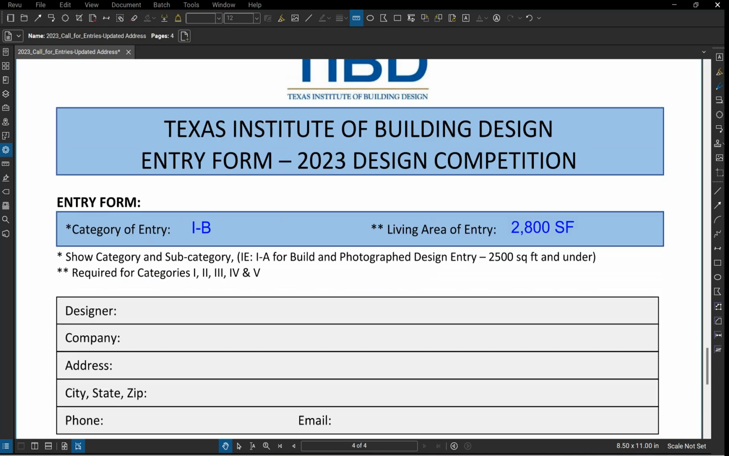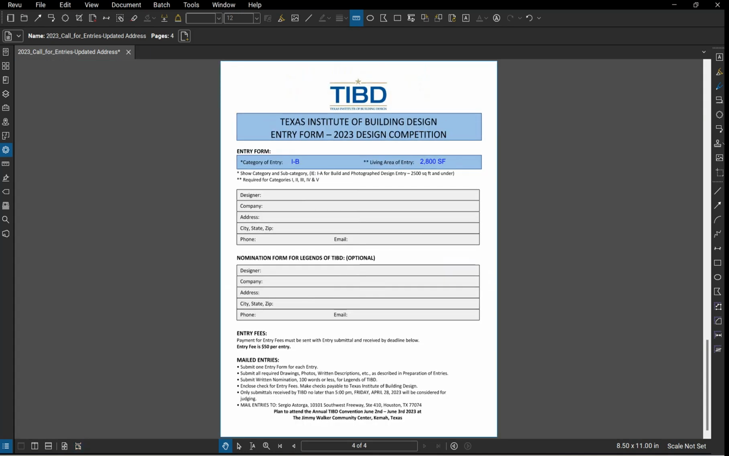So here's the TIBD form, the design entry. You need to fill this out, and it's going to be 1 page for each design entry that you are submitting. Okay, so you can't do multiples on this 1 page. It's 1 page per entry.